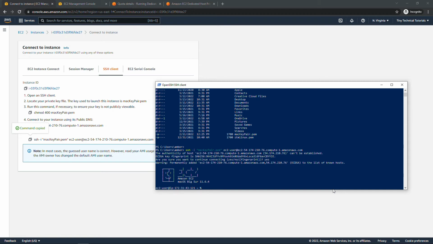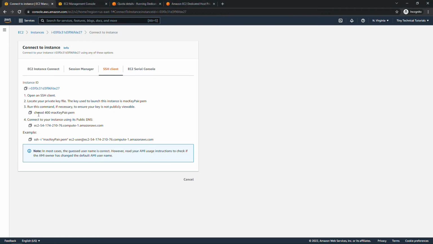If that happens, then you'll want to grab this chmod command right here and enter that. This stands for change mode, and it's basically just going to lock down permissions on that private key so that you can then SSH in and you should be good. I don't get that prompt in PowerShell, but if you do, that's how to fix it.